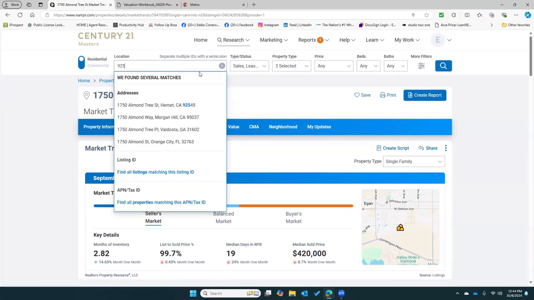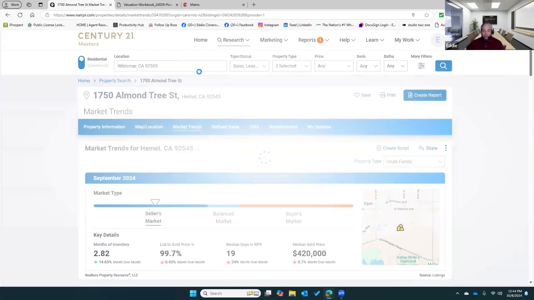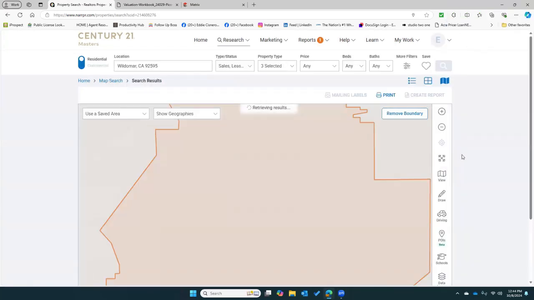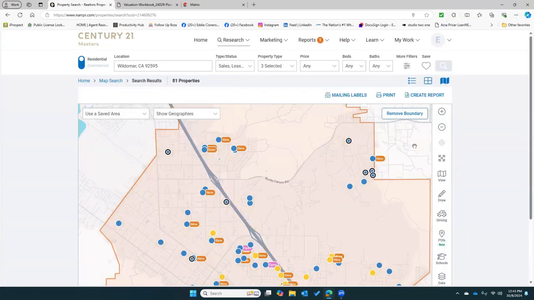Eddie, yes, it's Emma. So once you create a report, you have to download it to your desktop and then upload it to the CRM, the Follow Up Boss, and then send the report that way, correct?